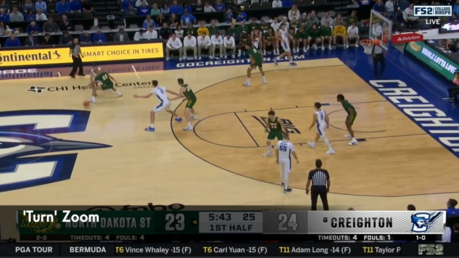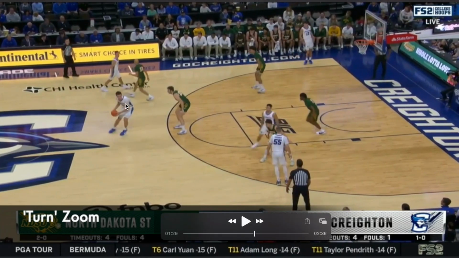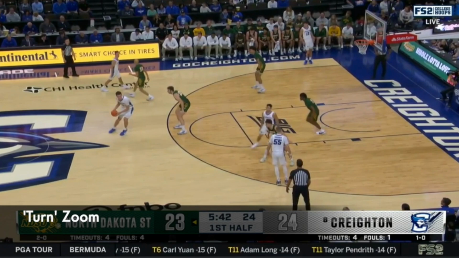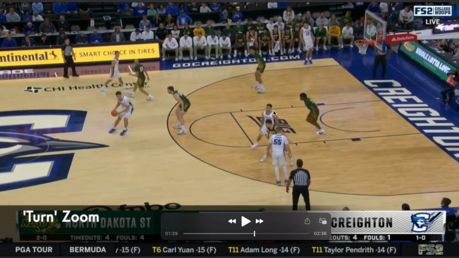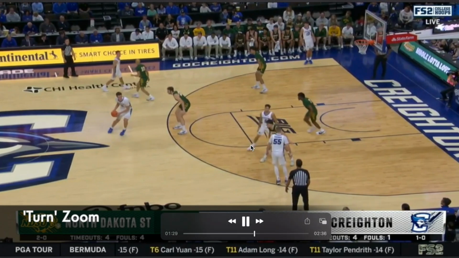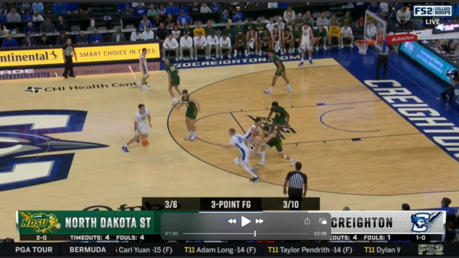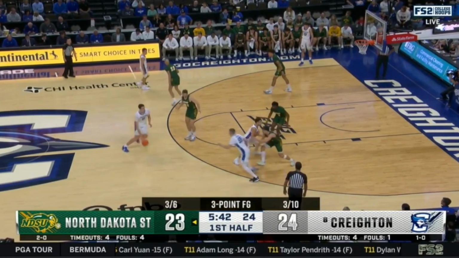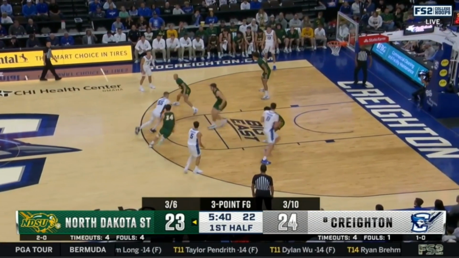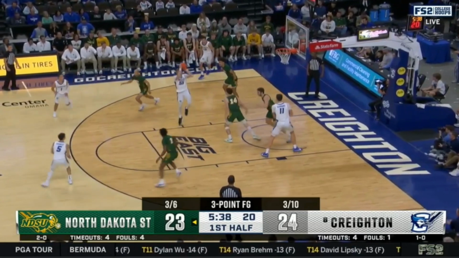Now we have turn zoom. So turn zoom is out of that delay action right here. Creighton is another team that runs a lot of different variations of zoom. So the player here is now going to turn, and now he sets the down screen. This was a Coach D'Antoni special with James Harden when he was with the Houston Rockets. Then they can go right into that zoom action.